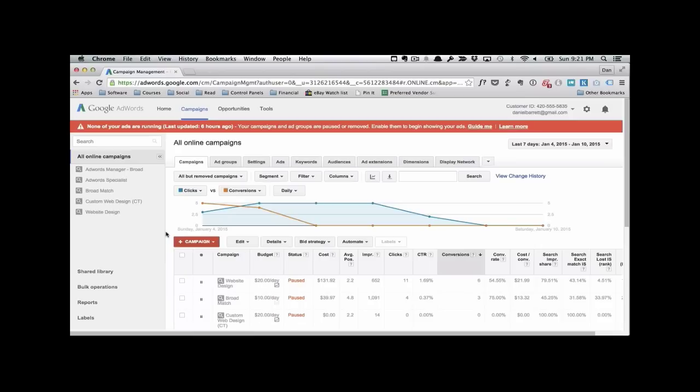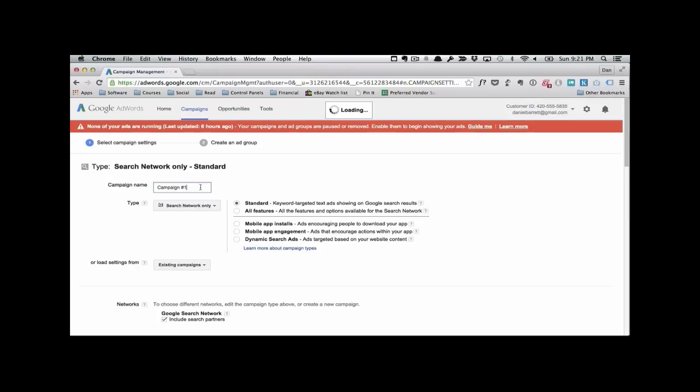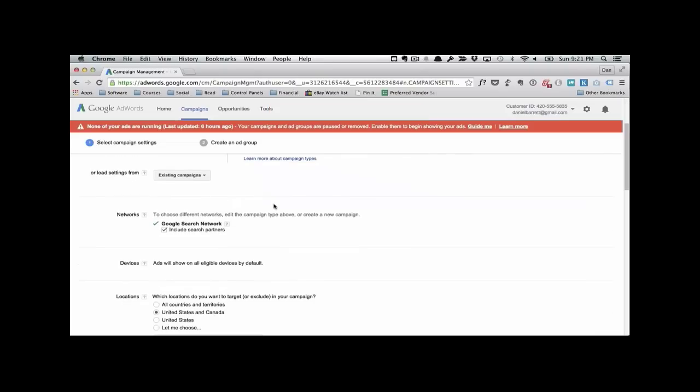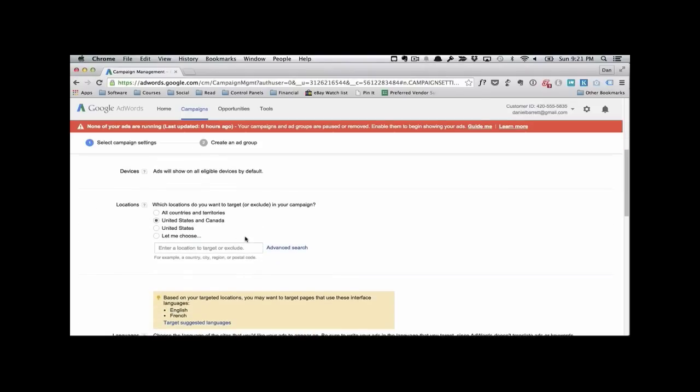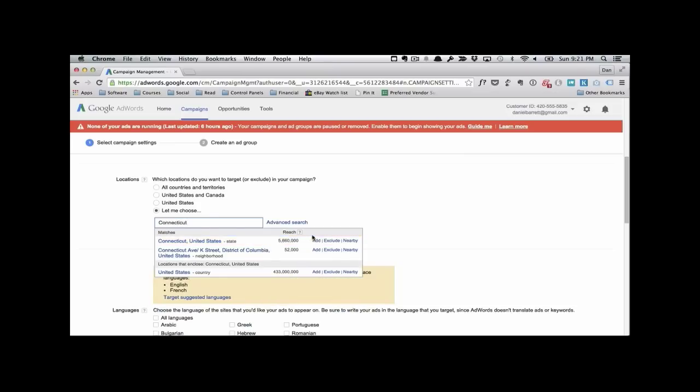I'm going to come down to this button that says plus a new campaign, and I'm going to click search network only. I'm going to call this campaign broad match keyword prospecting. I'm going to keep standard features. I'm going to come down here and deselect search partners. I don't want search partners. United States and Canada is fine. If I wanted to enter a location, I would enter it here, so I might add Connecticut, which is where I'm from.